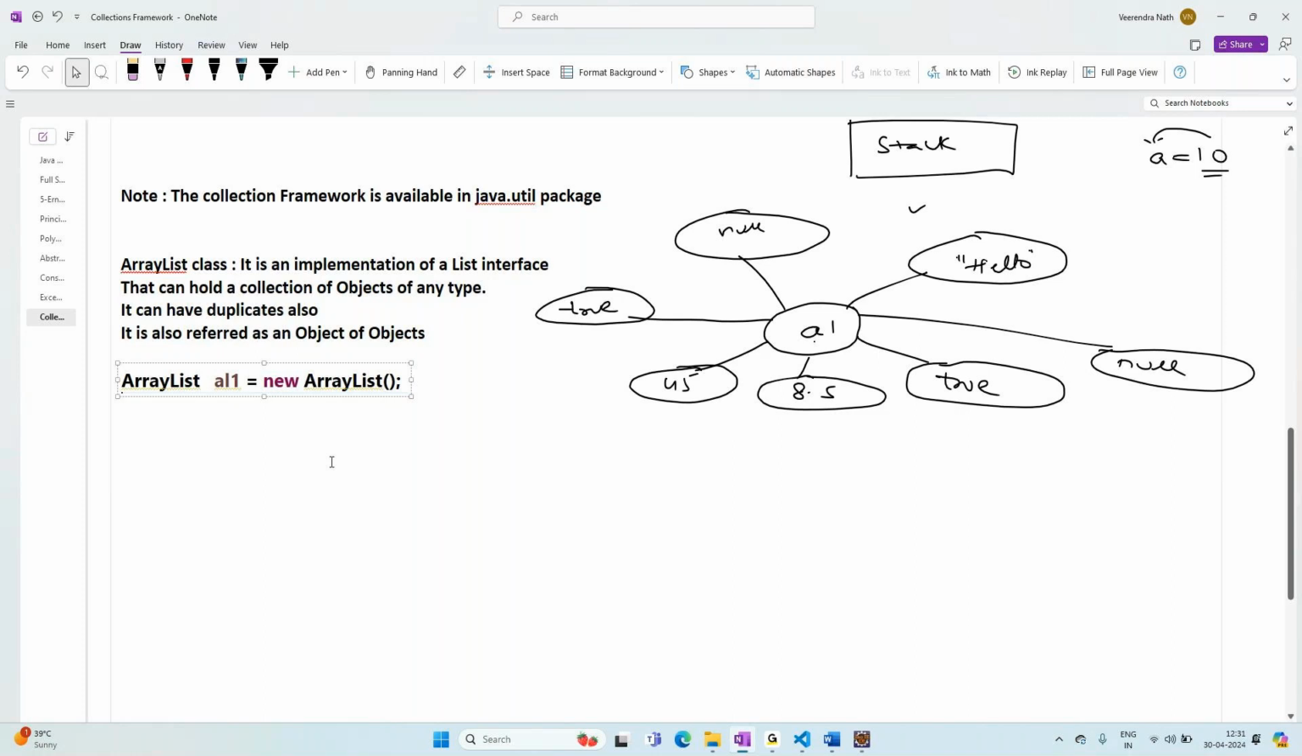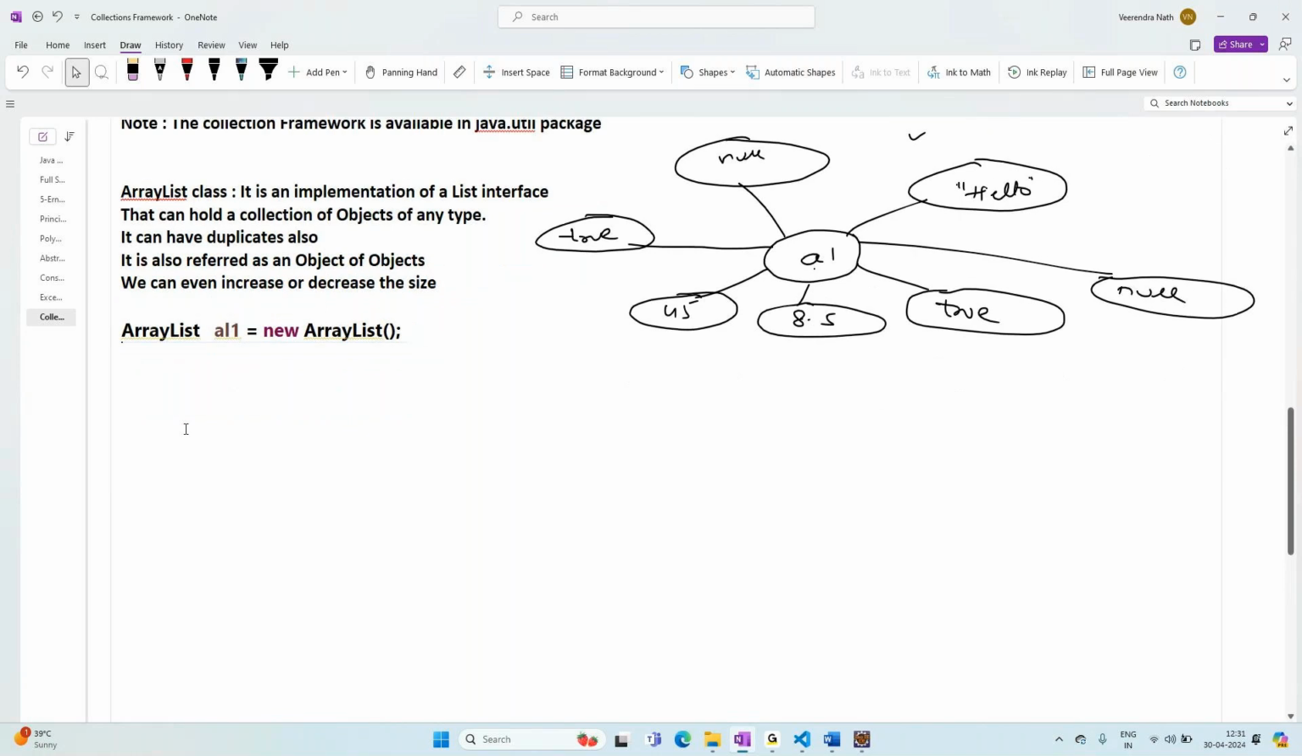It is referred to as object of objects, and we can even increase or decrease the size. So 10 elements are there initially. We can make it 11 elements. We can make it 9 elements also. How to delete and all, I'll show you. Am I clear?